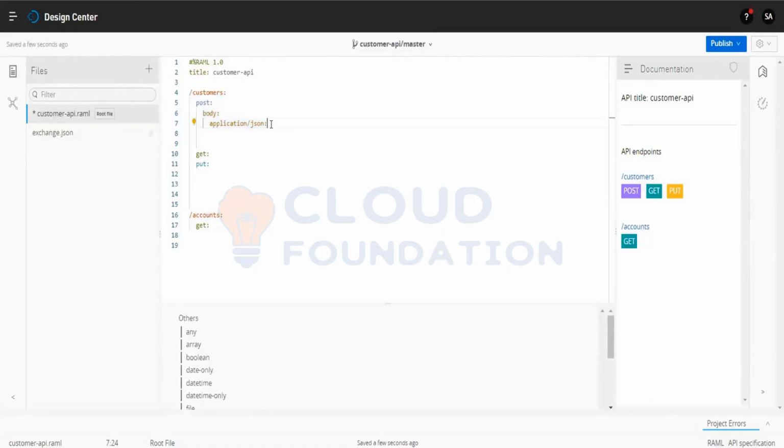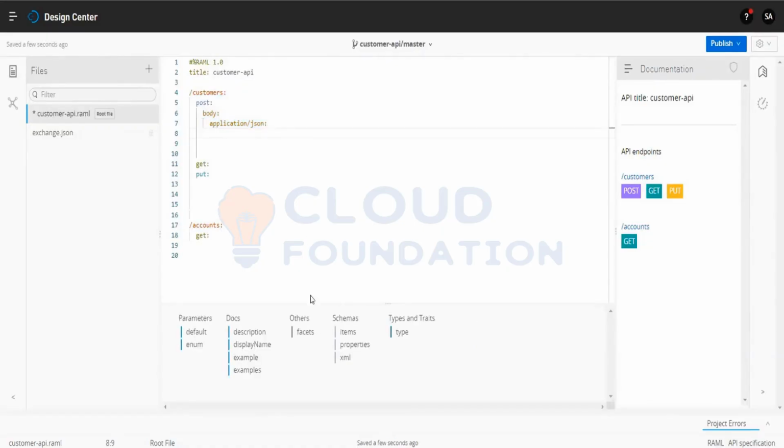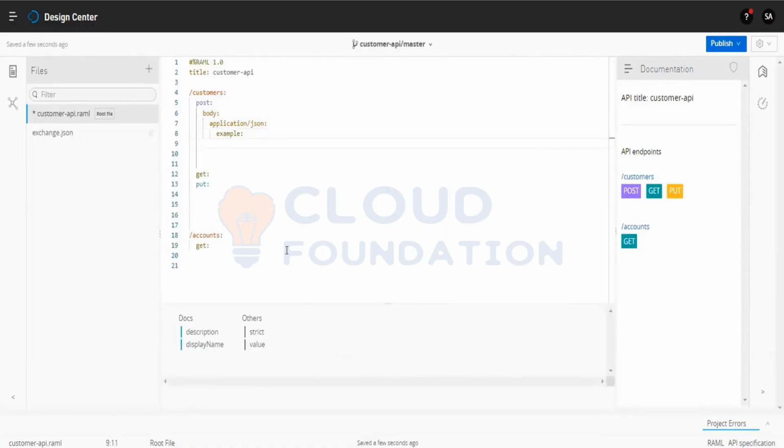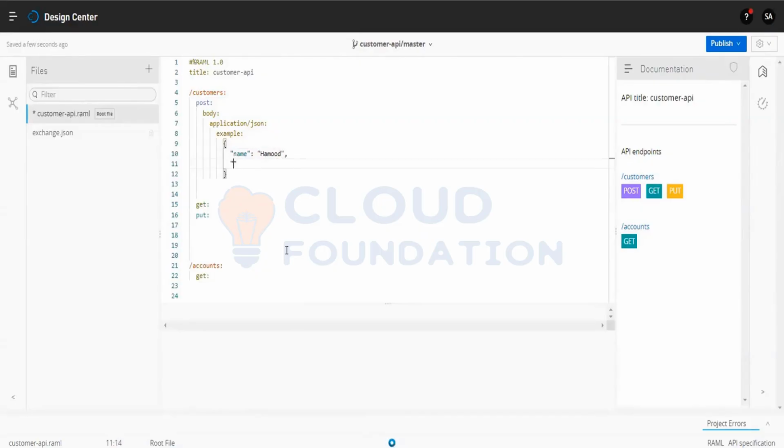And you can define some examples also of how the customers look like. This is an example. Maybe the customer looks like this, some customer information. You can put any parameters, whatever.